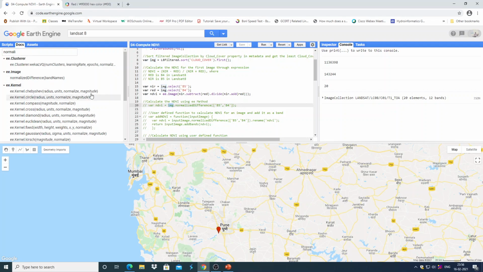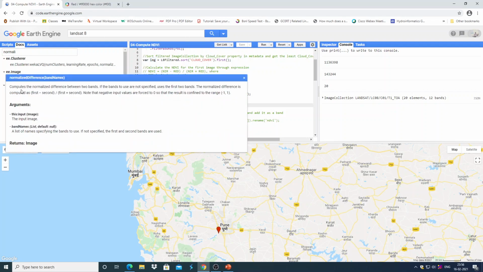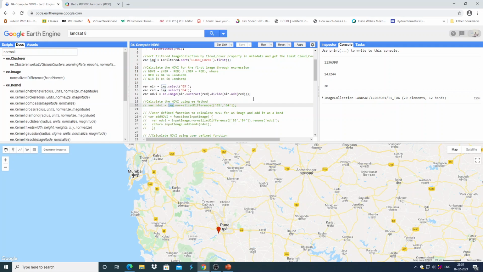In this way you can see the method here. This normalized difference takes an image as input and computes the normalized difference between two bands. The parameters are optional. If we do not specify them, it will use the first two bands. But here, the first two bands of Landsat are B1 and B2, which we are not much interested in, so we have to pass the specific bands for calculation of NDVI.